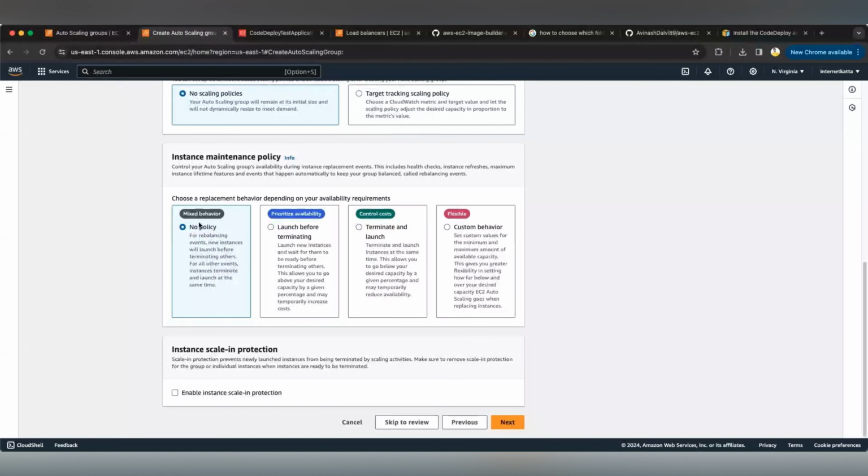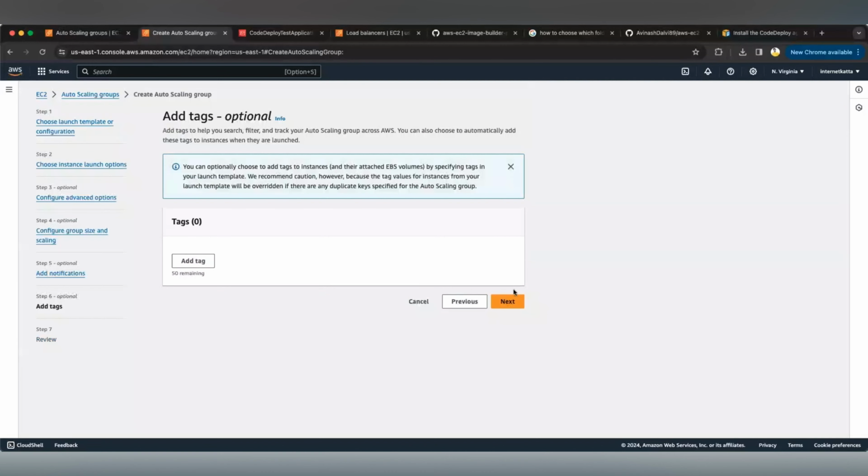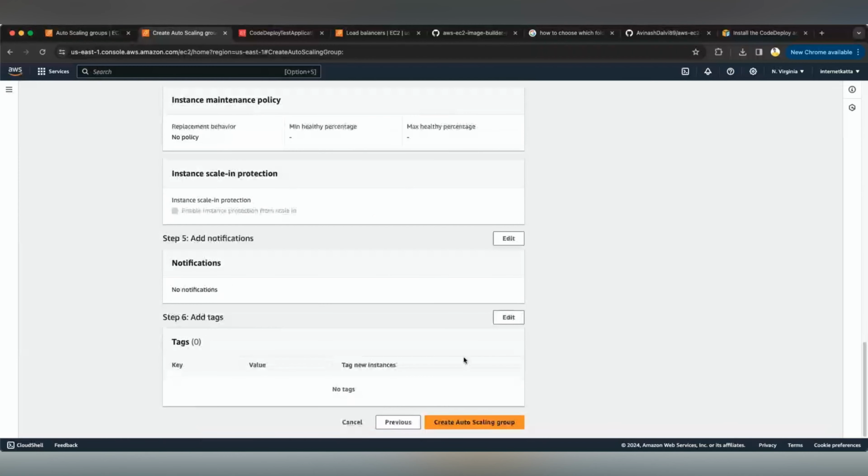Here there are multiple instance maintenance policies based on launch pricing. How do you control cost? You can terminate and launch, or launch before terminating, or manage a custom behavior. No policy like that, and you can do it. Enable scale-in protection. So we'll not enable scale-in protection. Go to next one. And then click on next. Let's review it once and create the autoscaling group.